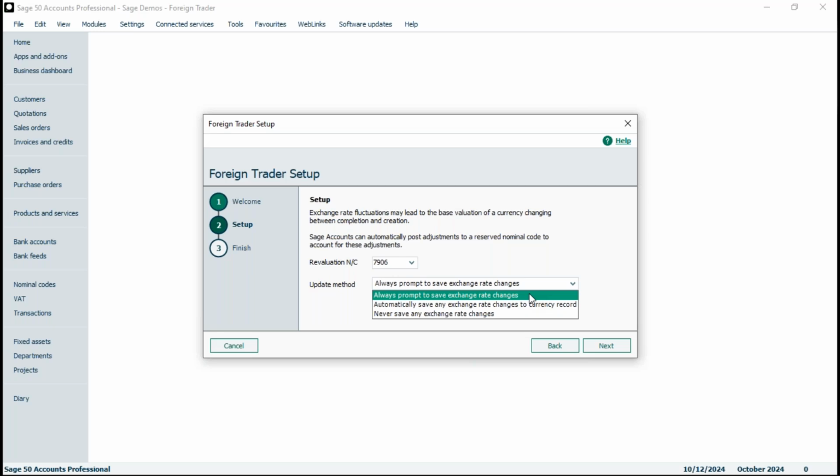So if you choose yes, it just updates the currency table. If you choose no, it just leaves the existing exchange rate set as it is, but it will still accept whatever you've keyed in for your transaction there and then. Now, you would get that every time you enter a slightly different exchange rate to what's currently set.